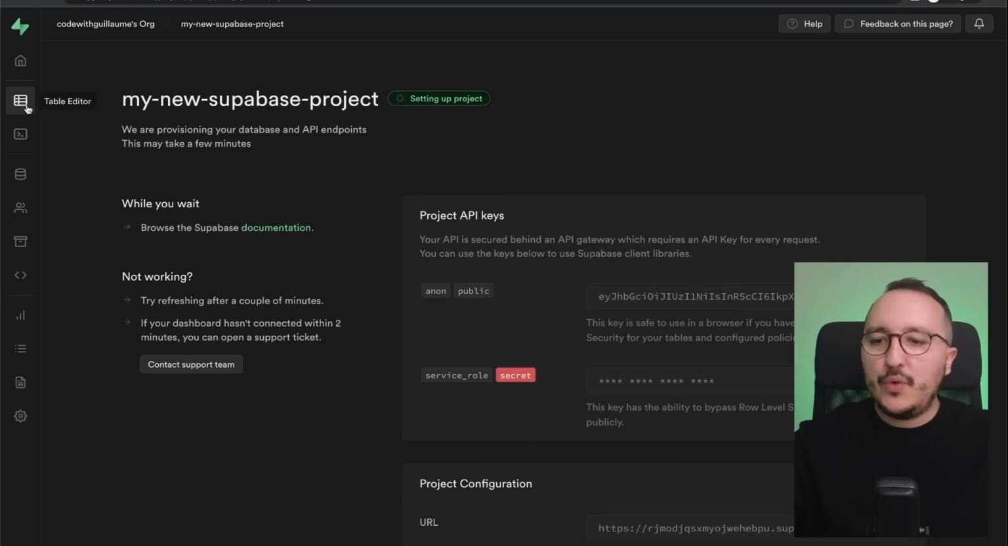Once it's done, we will get access to all the features of Supabase that are here on the left. We can already see that we have a table editor, which we will see just after. The SQL editor, a database, an authentication system, the storage, the edge functions, the reports, the logs, the API docs. And down there we've got the project settings. Here on this page, we've got a link directly to the documentation.